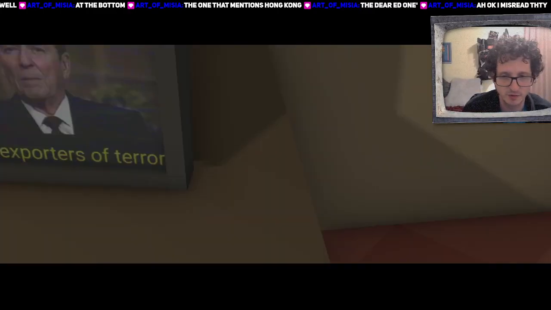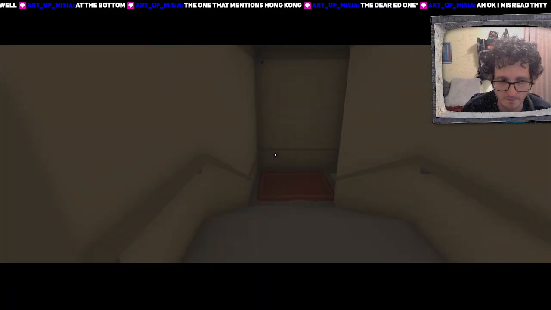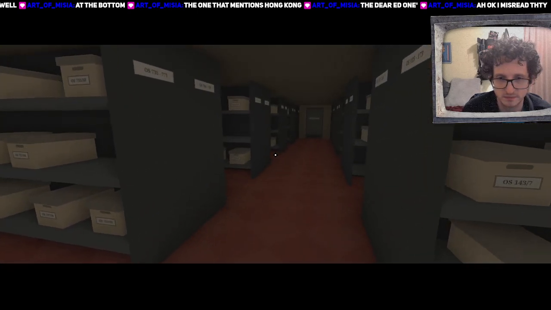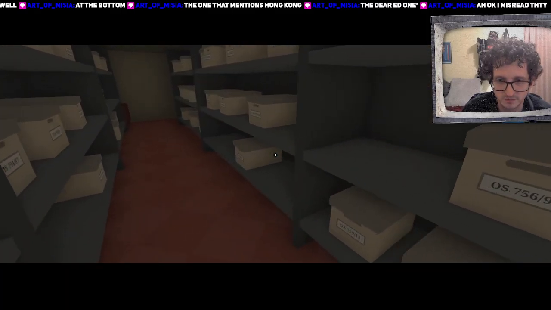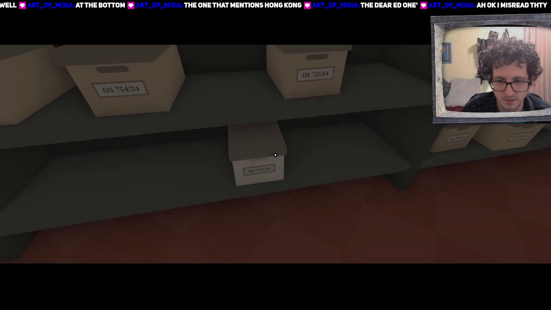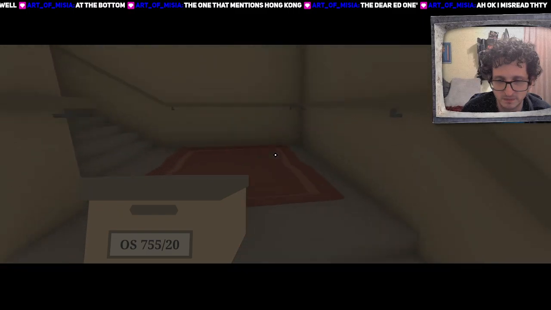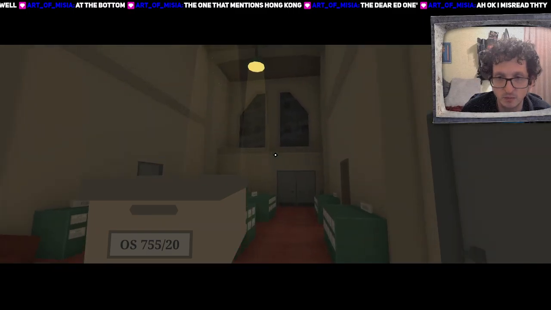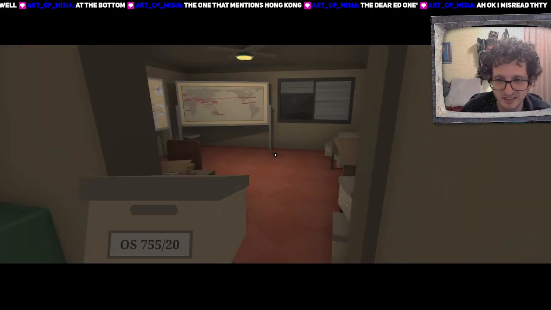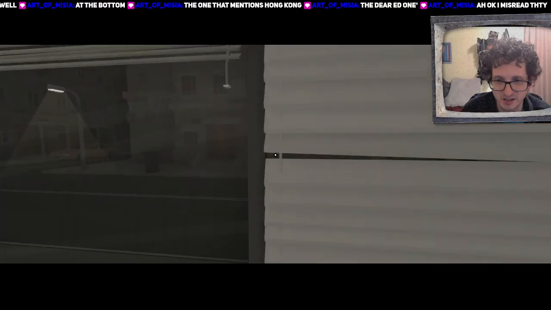Let's go find 755.20. 755.20. Here we go. Wait, really? Oh, there was somebody in that window. Did you see that? There was someone in that window. Then the light went out. Our buddy in the car is still there.